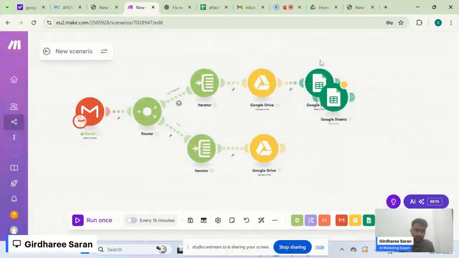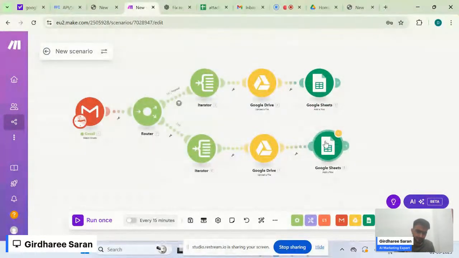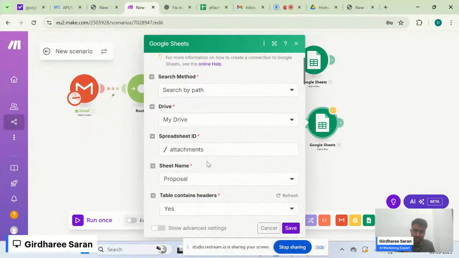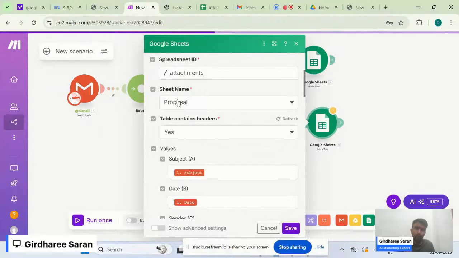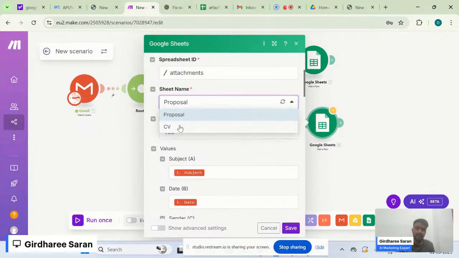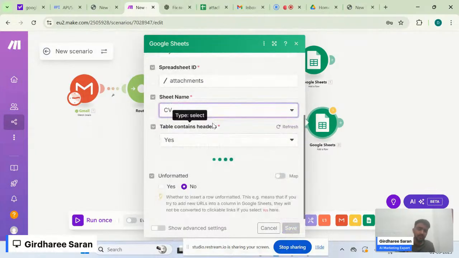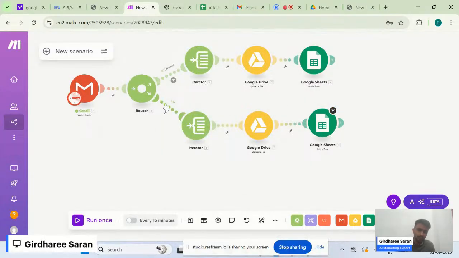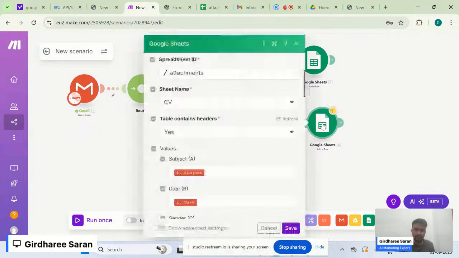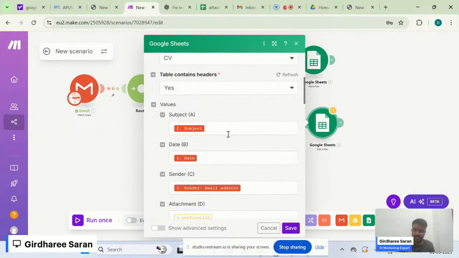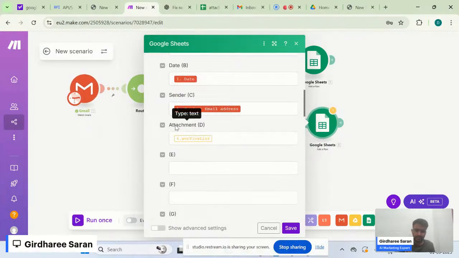Now the next node will be our Google Sheet. Just create a clone of it. We have to set up all the things like attachment, but in this we don't use the sheet name proposal. We will use CV because in the second node we will save the CV details. In the second we will filter out only CVs. So the sheet name should be CV, table contains header should be yes, and subject and attachment.